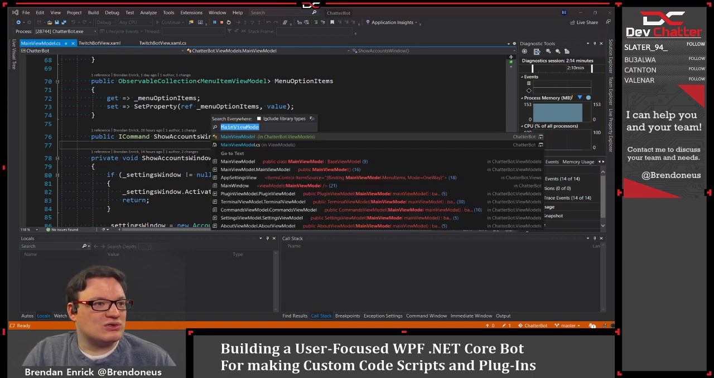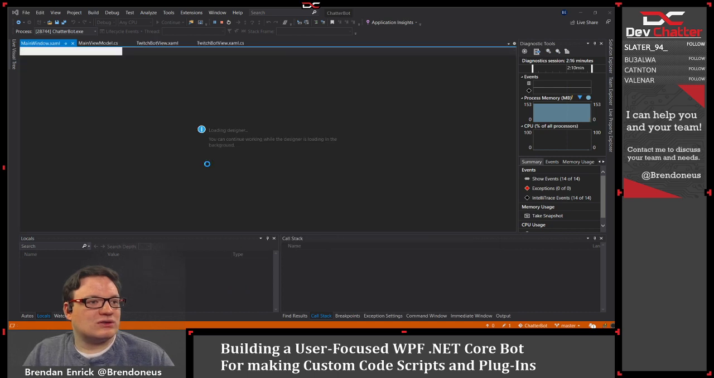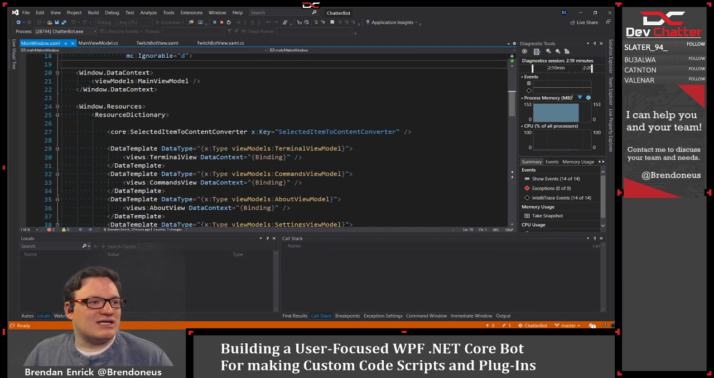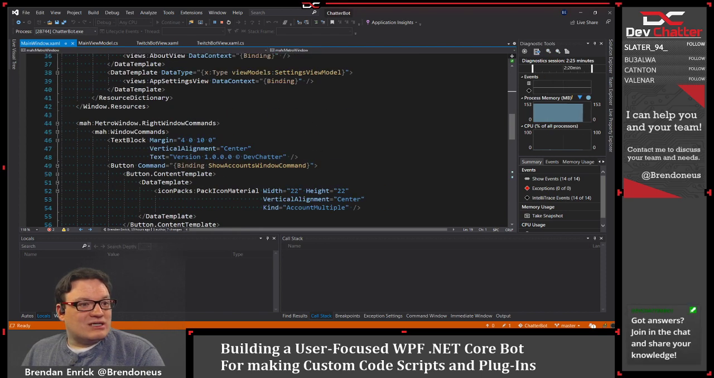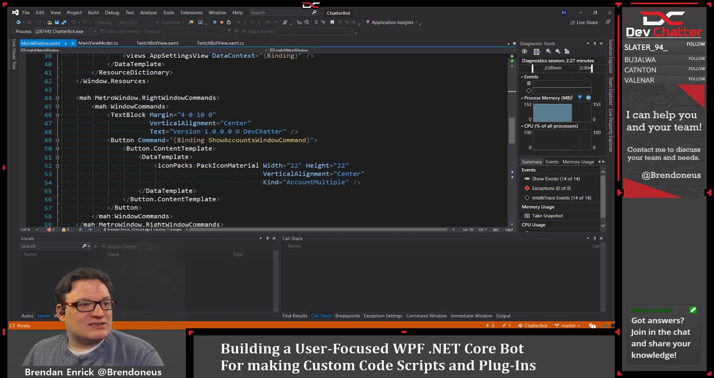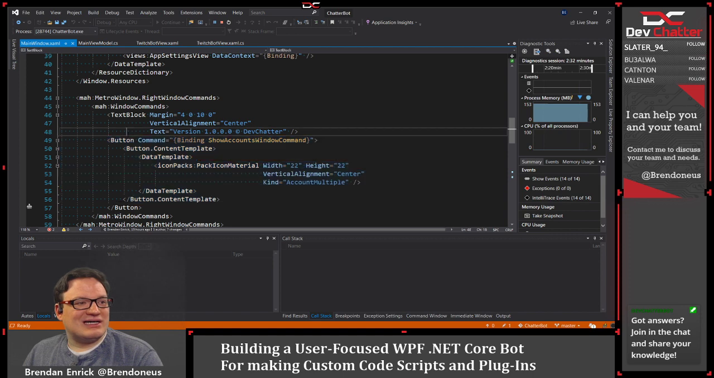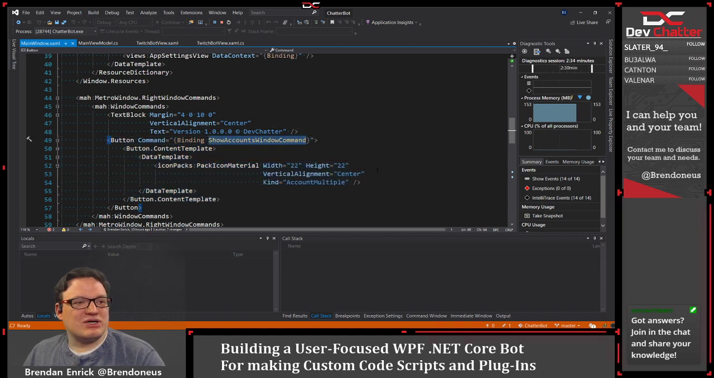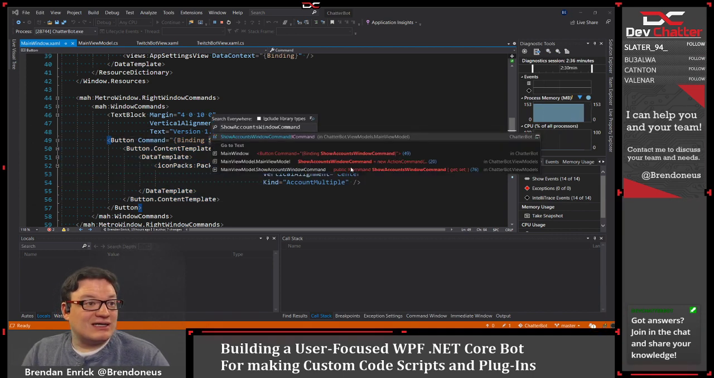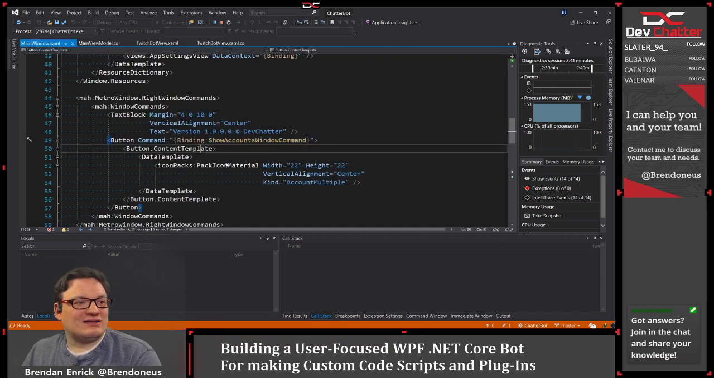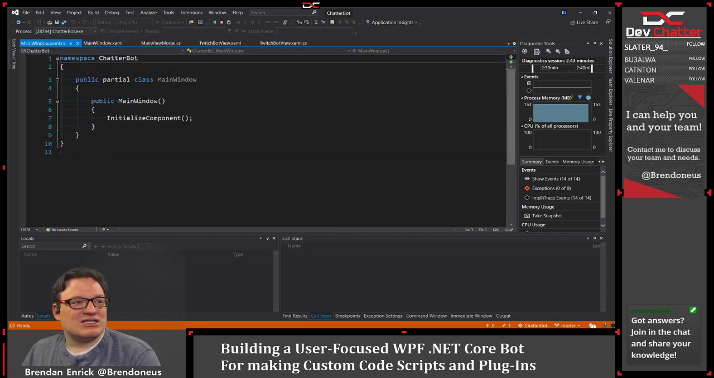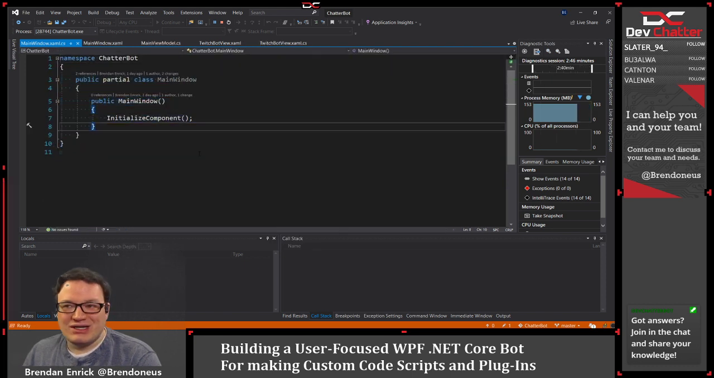So if I go to main window, you'll see it's right here. This is main window. And where is the button? Here it is. So this is our button that we click, and the command it is bound to is the show accounts window command. And if you take a look, that is a command that is here on our view model, not in the backend code of our main window.